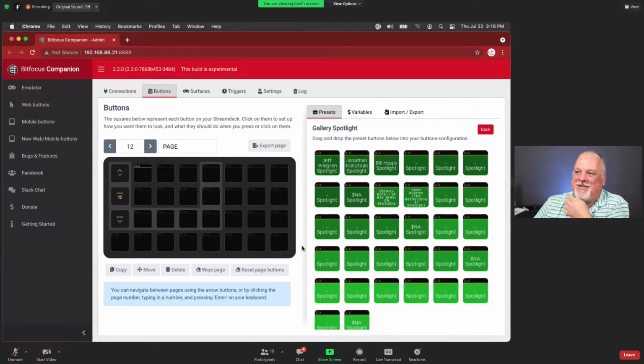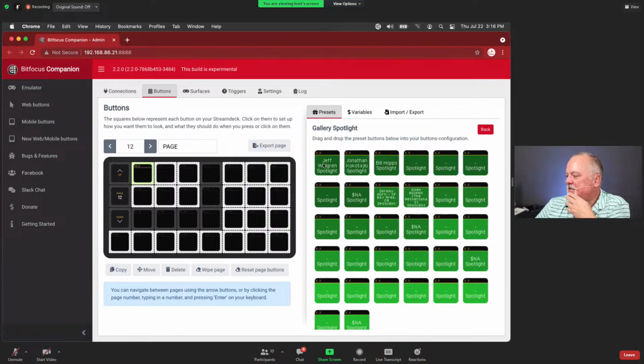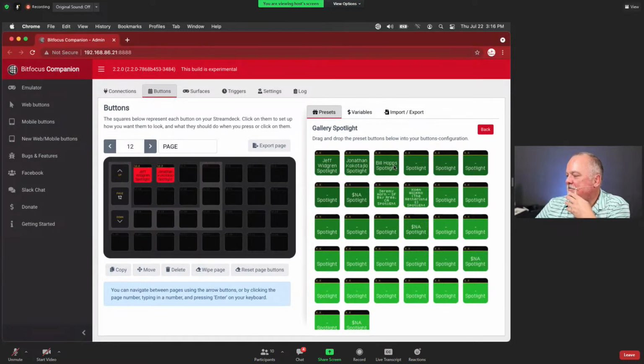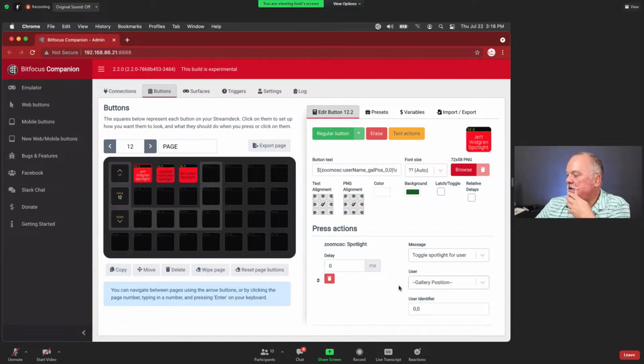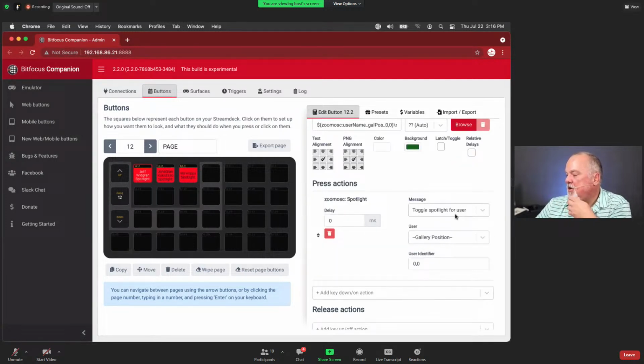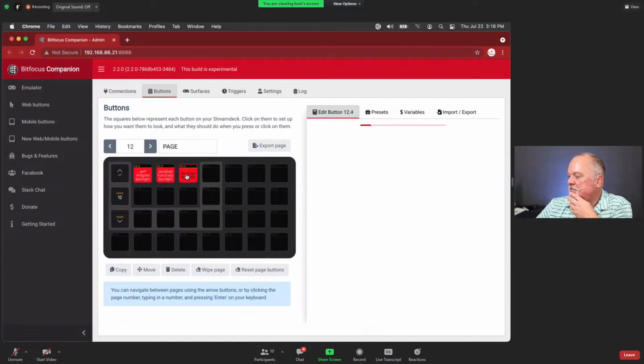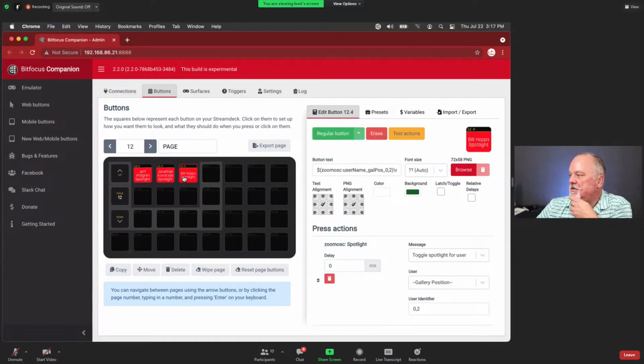And they're only presets, dynamically showing. It's like, if I want to build a button that works for Jeff, that's that one. That works for Jonathan, that's that one. That works for Bill. It's like drag and drop, and it's already tied. Now, if I click on this, I can see what it is doing. It's doing a toggle spotlight by gallery position, and this one is 0, 0, this one is 0, 1, this one is 0, 2. So if you look at your gallery view, those will be the positions that these will toggle.